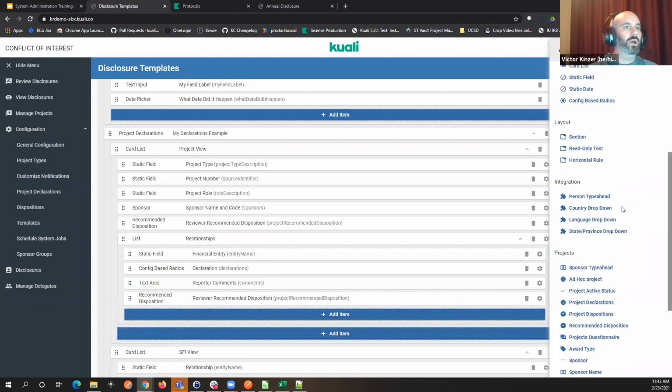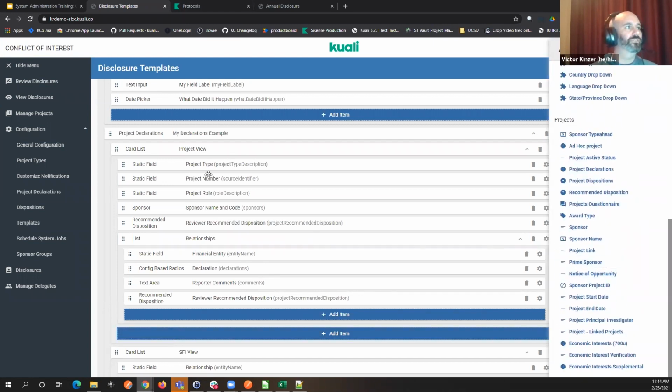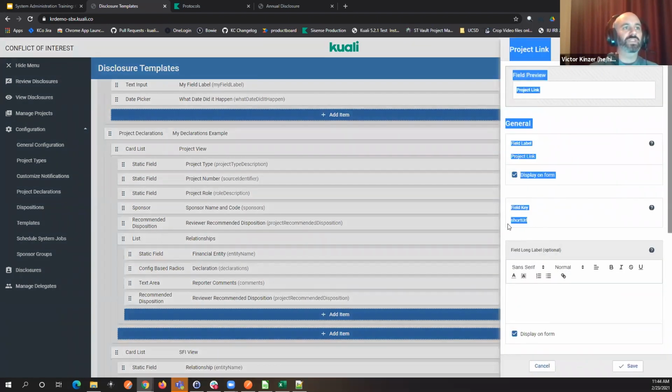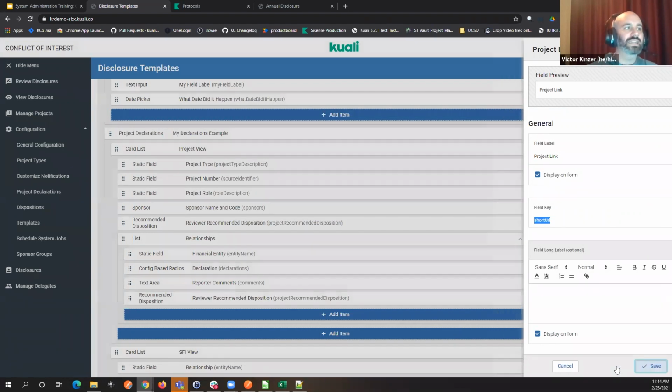I can also now add additional fields. So we have project type, project number, project role, sponsor name and code, but there are other values that are available. So we can put in a project link that will link back to an integrated project. We can put in the prime sponsor, notice of opportunity, and there are a number of other fields we can add. When I add one of these, it's going to come in with the field key, which is the variable that's defined in the system already configured, and I can't change it. So you can't accidentally link to the wrong thing. So I can go ahead and add that.